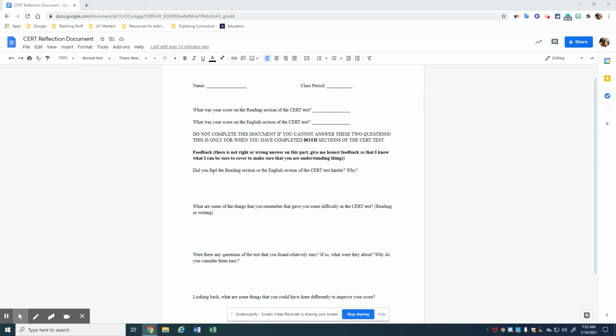Remember, your CERT credentials, your username and your password, are both your 10 digit student ID that follows you throughout your educational career. If you have any questions at all, either about this document or logging into the CERT test, please shoot me an email. I'll be glad to help in any way I can.